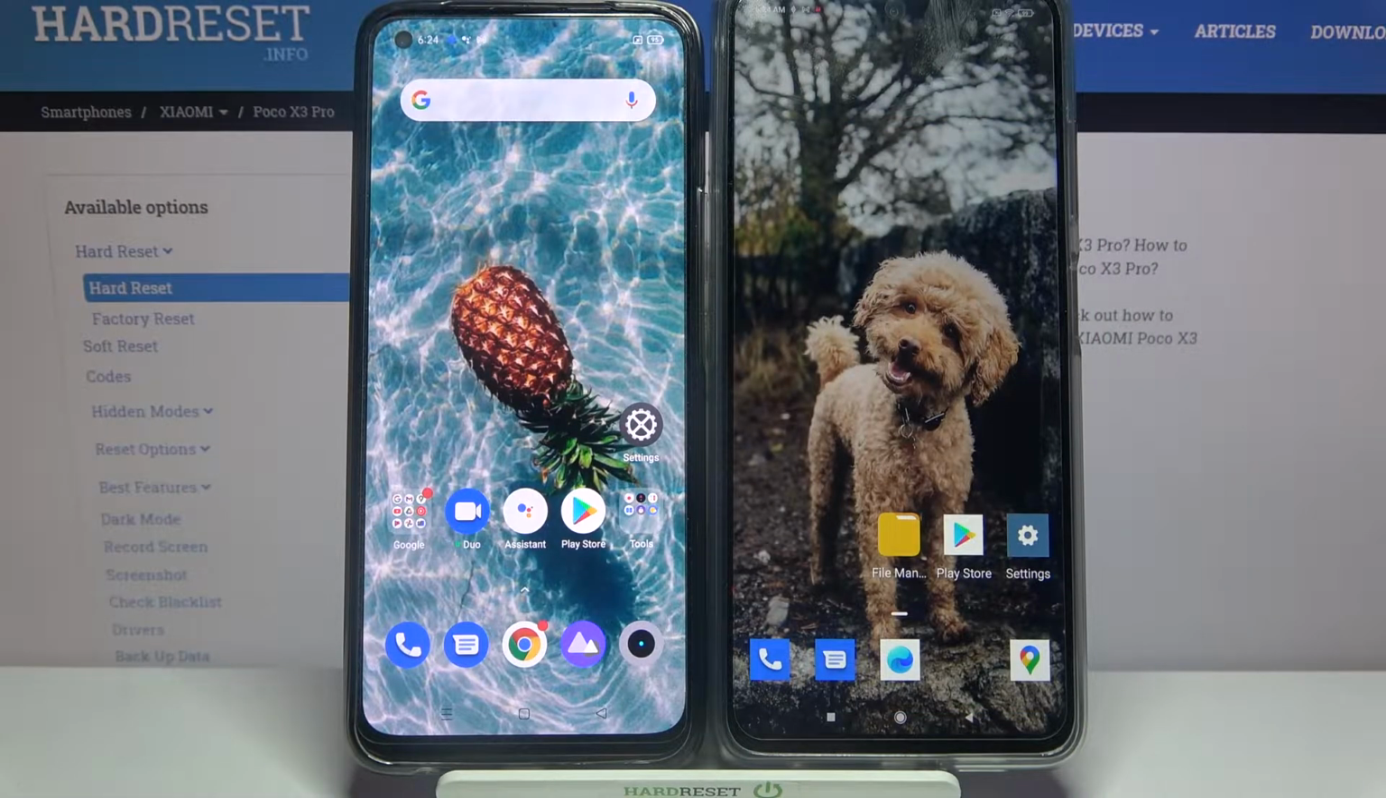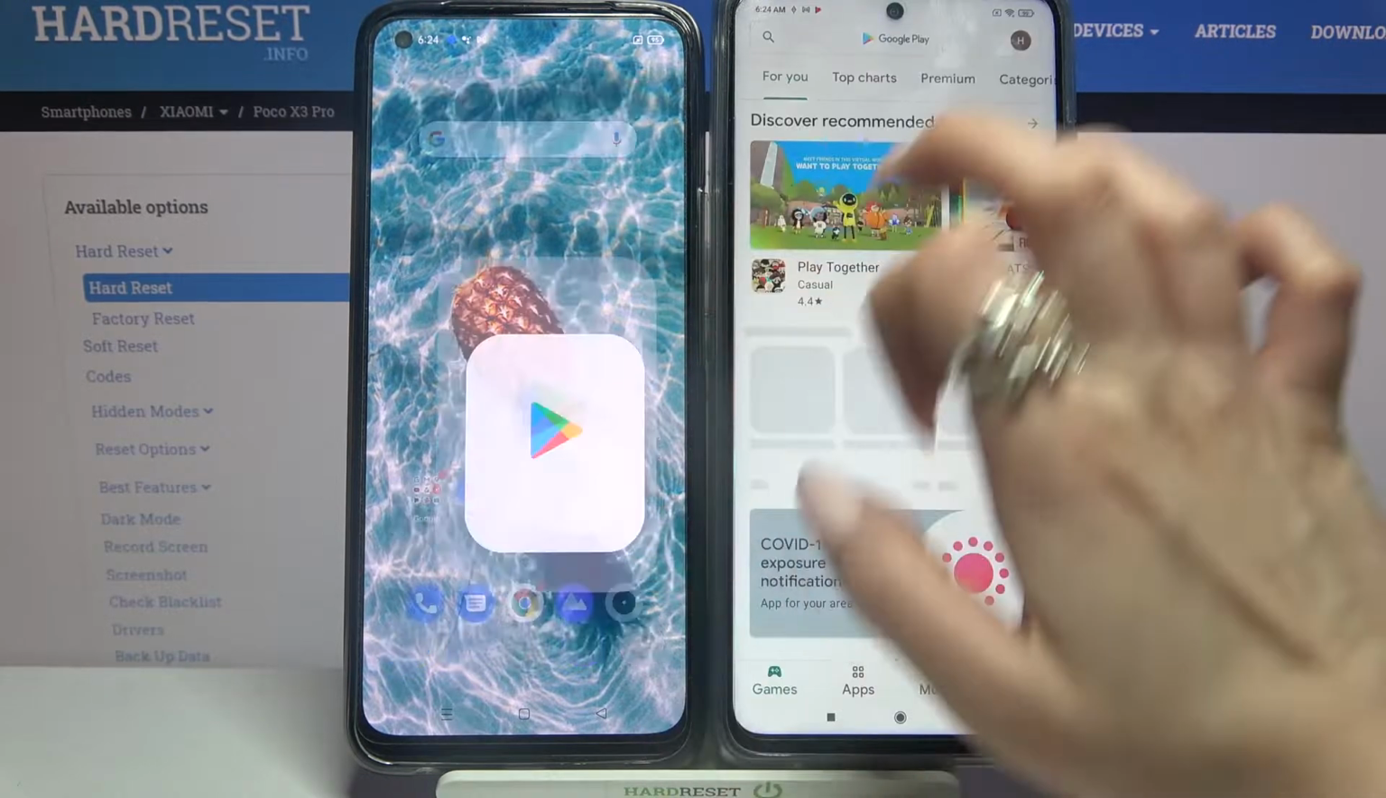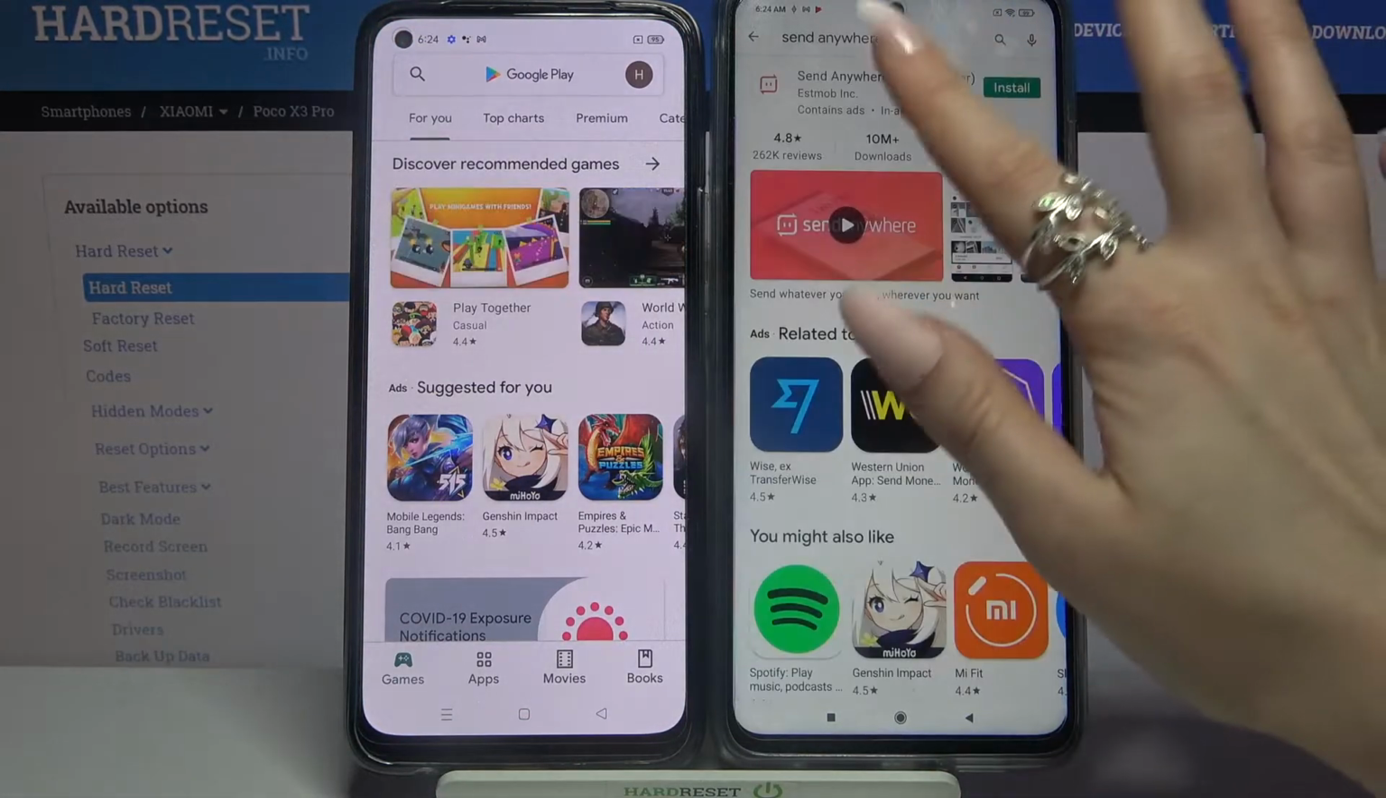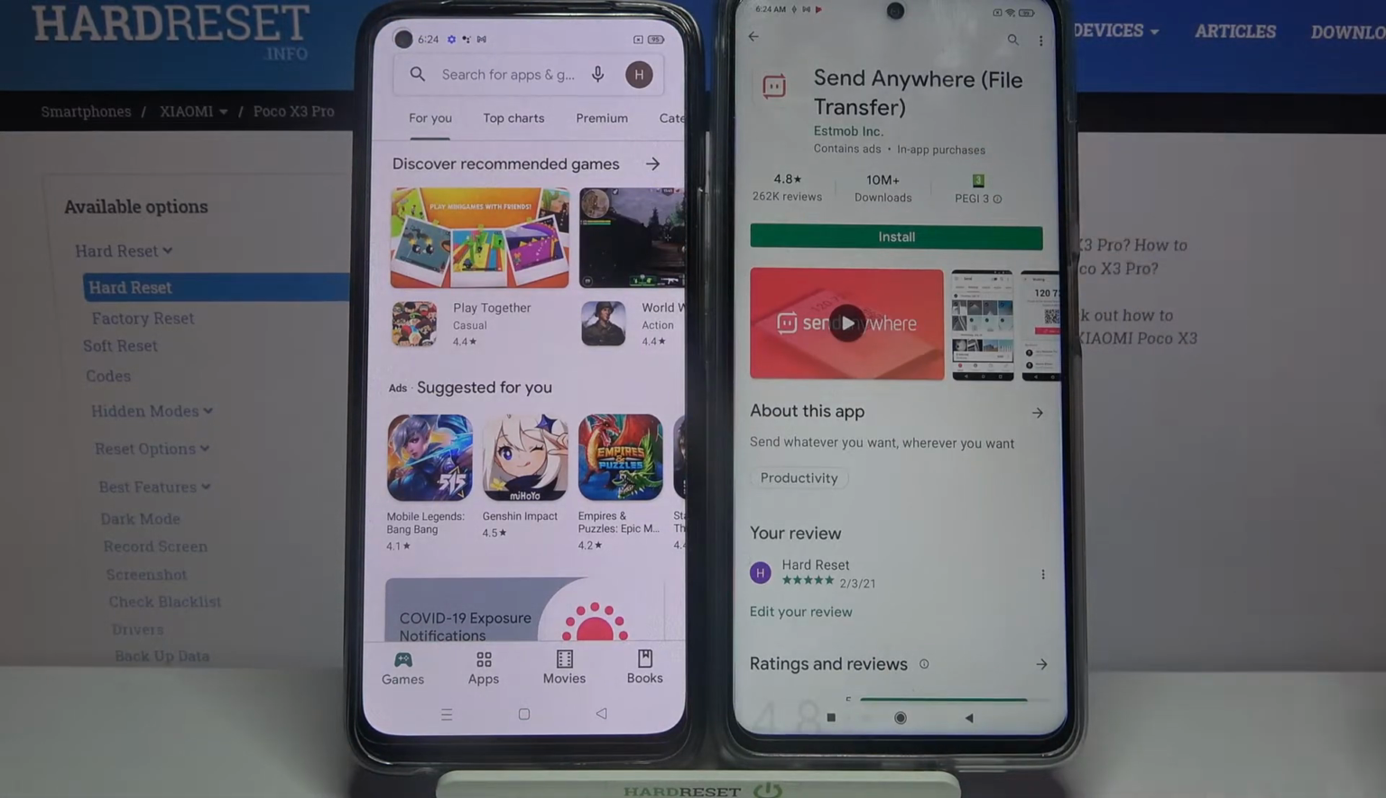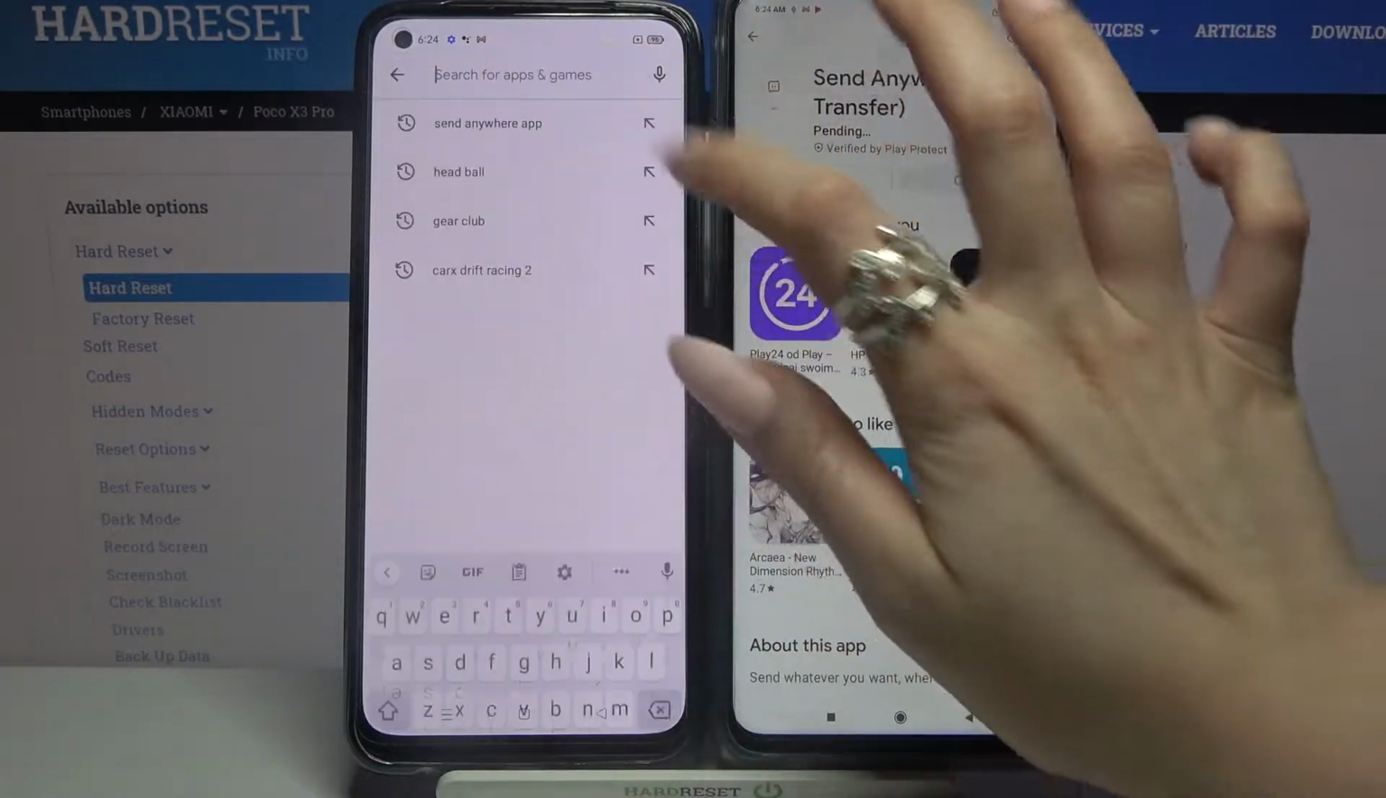Hi! Today I would like to show you how you can transfer files from an Android device to Xiaomi Poco X3 Pro. First of all, go into Play Store. Now type Send Anywhere and download this app from this developer on both devices.